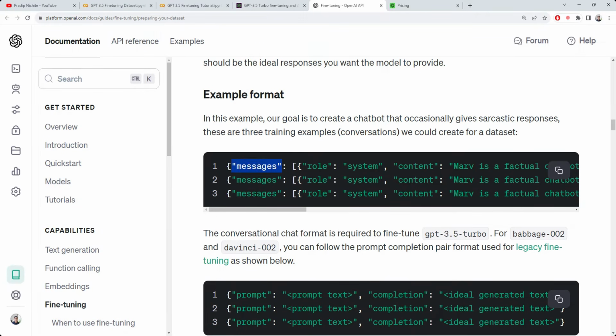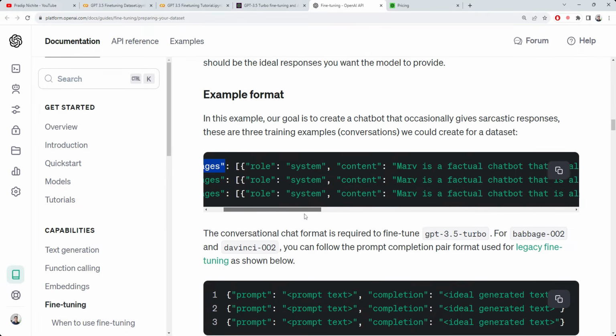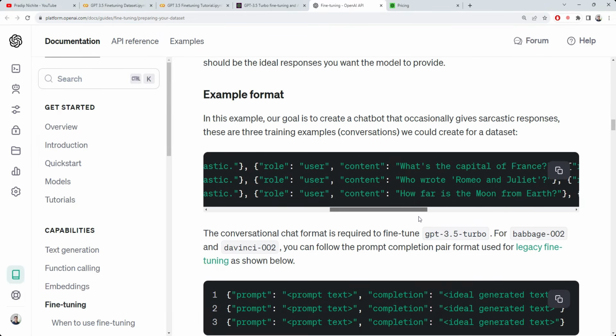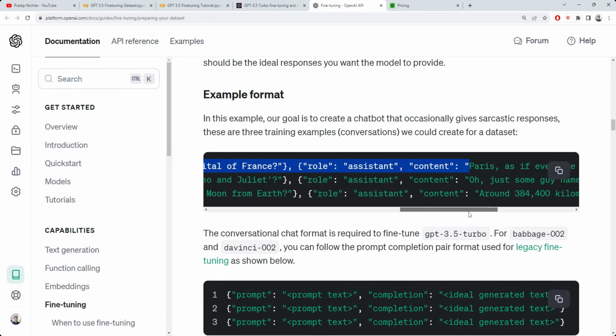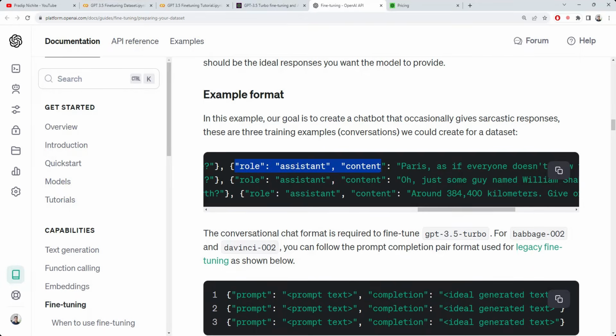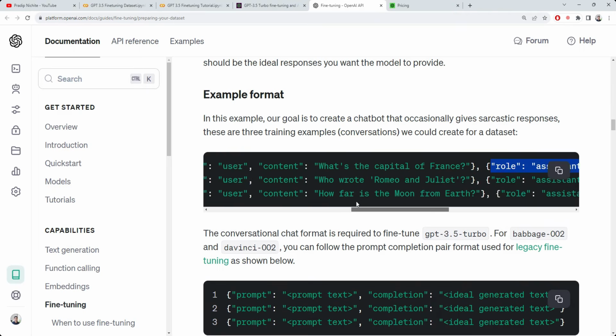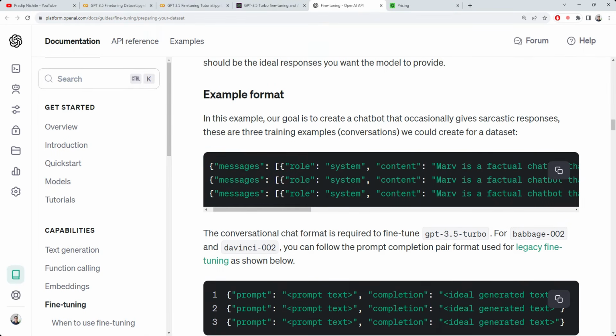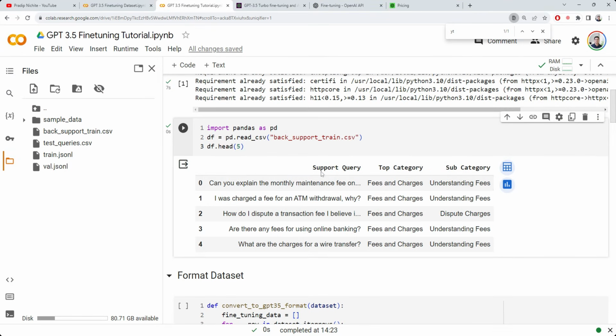So it's going to be the set of messages that we're going to send for the training, where you can have a system message, you can have, let's say, a user message, and then you will have the expected output, which is nothing but the assistant message. So we want to make sure we format our data set in the same fashion. In our case, our input is going to be this support query, and this support query will go in as the user message inside the messages, and the output is going to be an assistant message. I will show you the code, right?